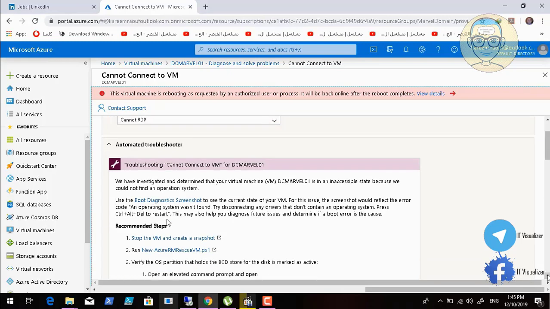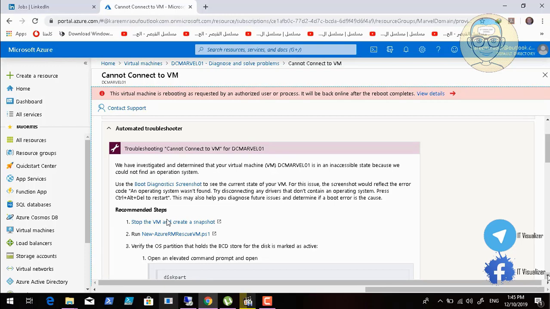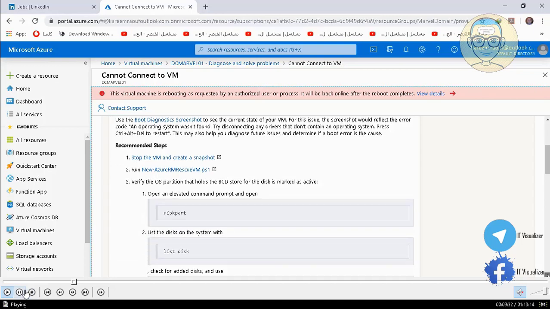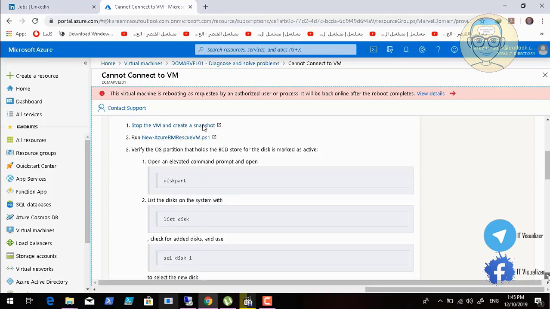And here it is giving you some recommended steps. Okay, stop the VM and create a snapshot. It is telling you to stop the virtual machine and take a backup, and then to run an Azure PowerShell script, and then verify that the operating system partition that holds the boot sector for the disk is marked as active. It is saying that maybe there is a problem with the operating system or the partition of the operating system. Okay, it's not marked as active.